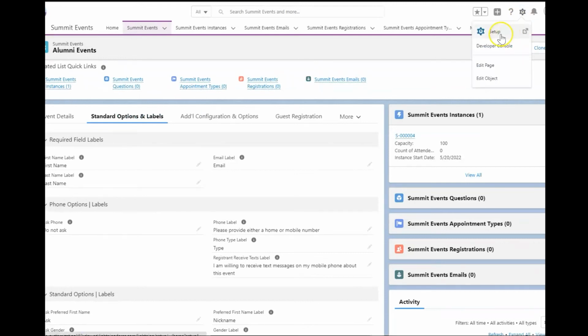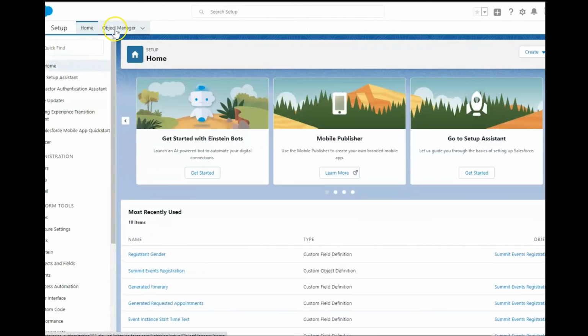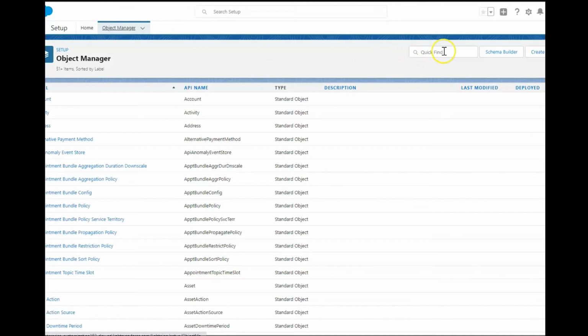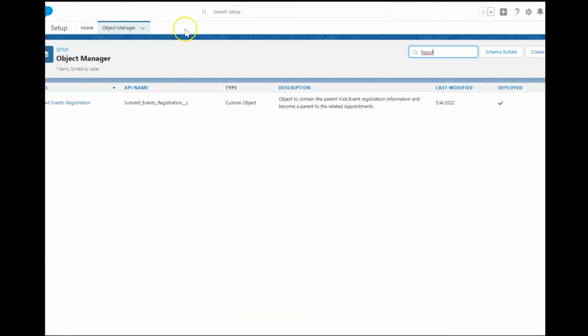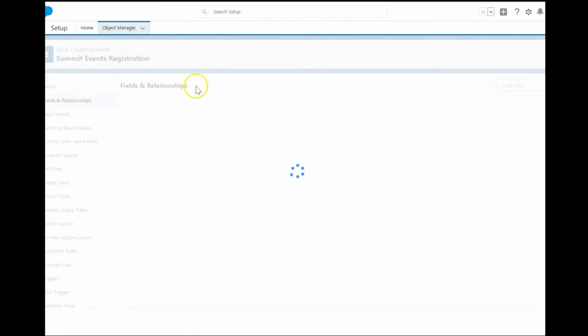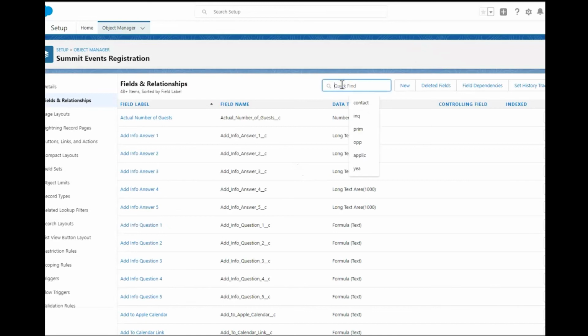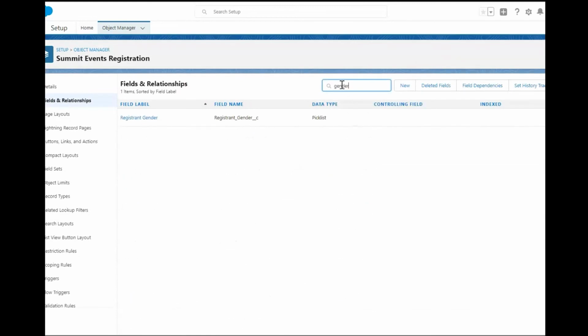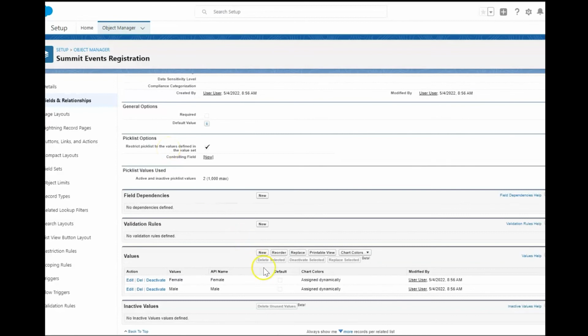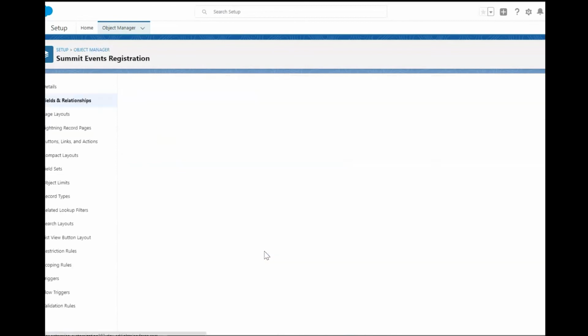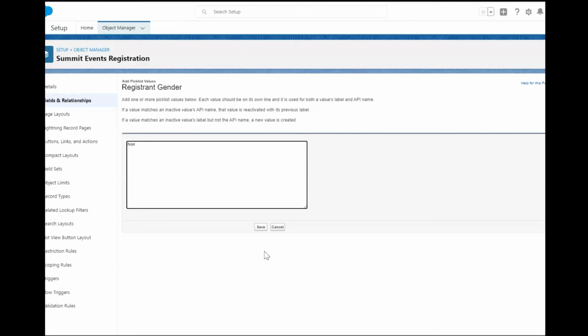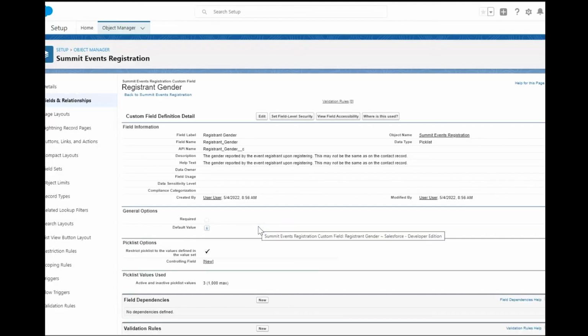So navigate to Setup, click on the Object Manager tab, and search for the Summit Event Registration object. This is where all the standard questions are stored. In the Fields and Relationships area, she'll search for the gender field. She'll scroll down to the pick list area and she'll add the new value. And then save the option. This new option will automatically display on our form.